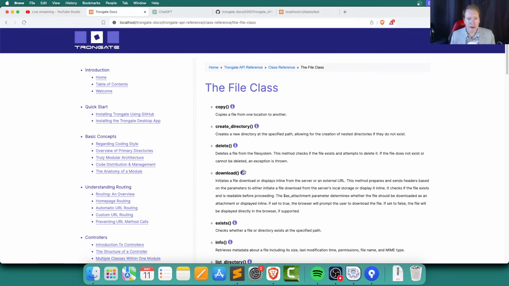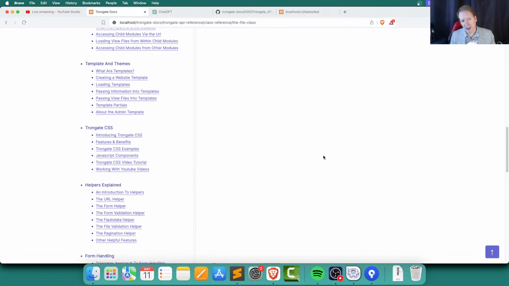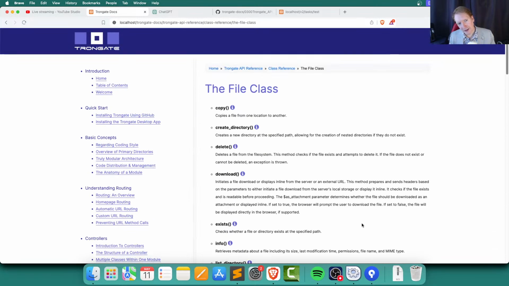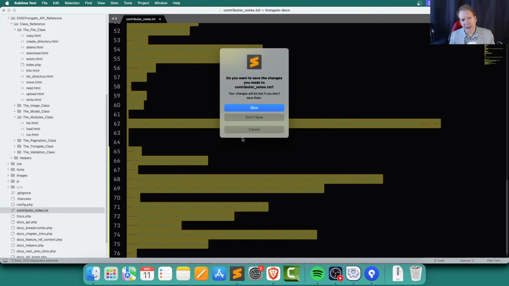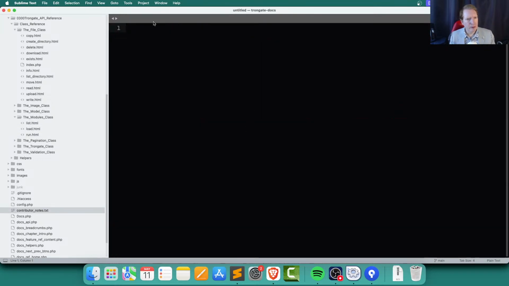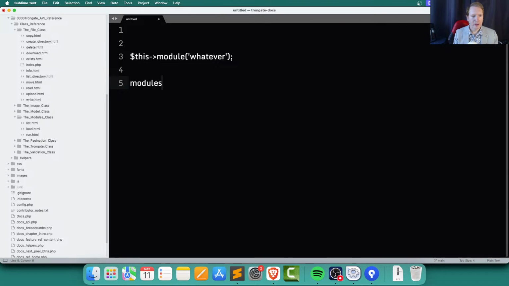Done a wee bit of work on the framework as well. Our file class is looking fantastic and everything is coming together. One of the things that annoyed me about Trongate for a long time was the fact that we've got this syntax on the framework, which is like this module, you know, like that. But we've also got syntax that's like modules run and stuff like that. It just bothered me. How do we deal with this? Well, now we know the solution.